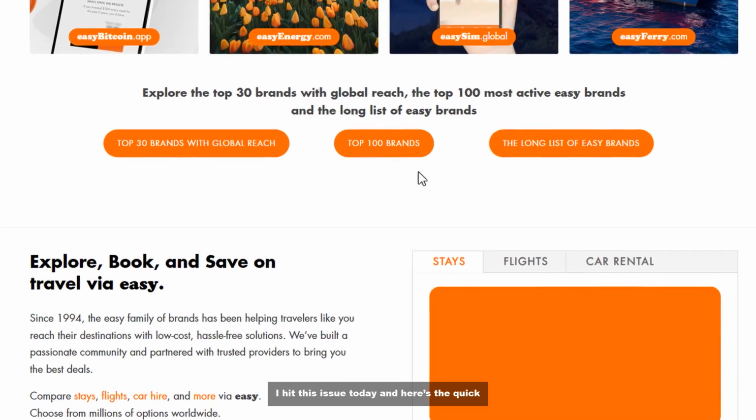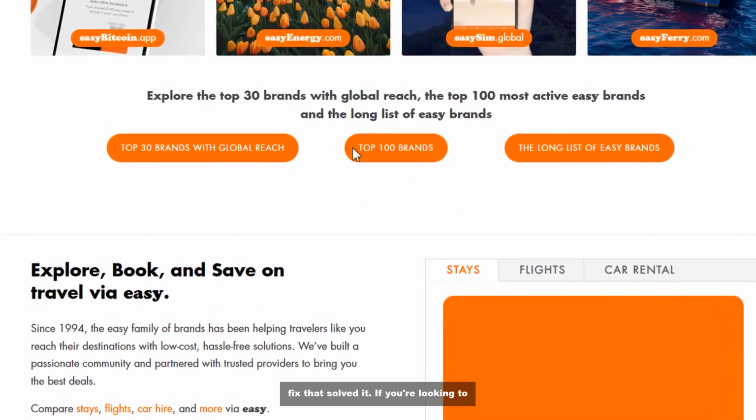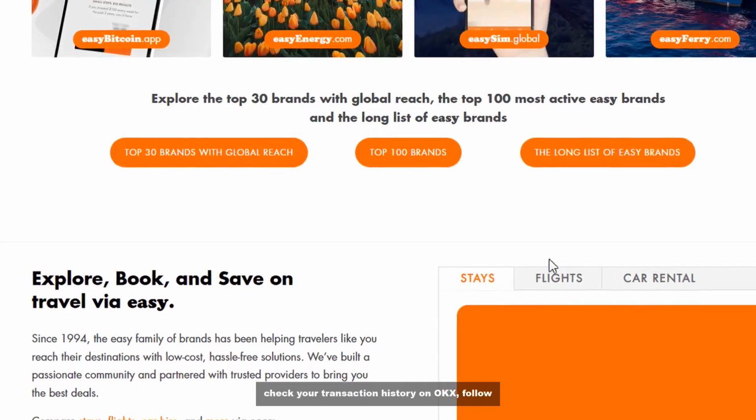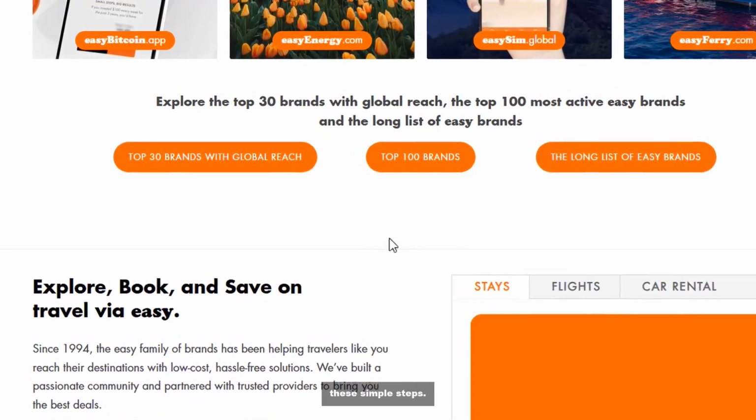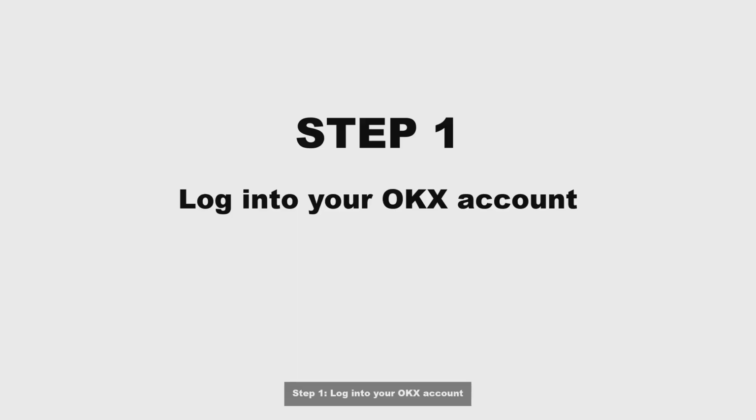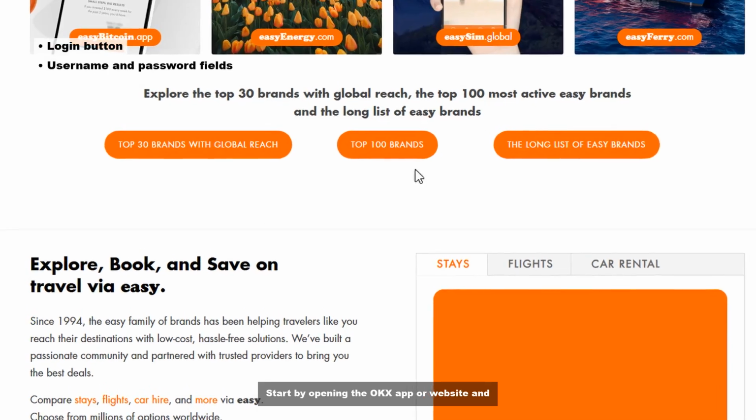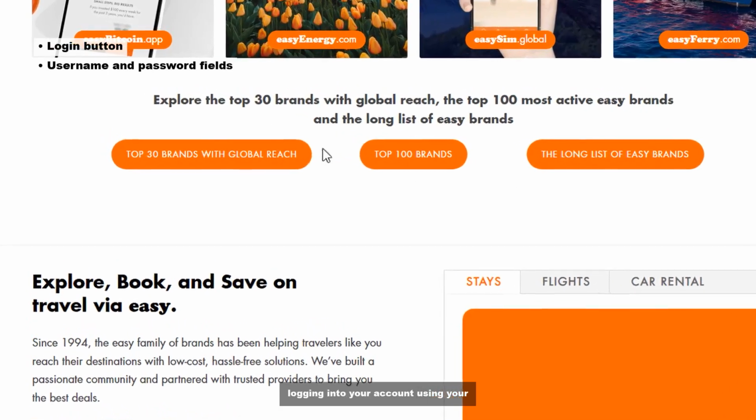I hit this issue today, and here is the quick fix that solved it. If you're looking to check your transaction history on OKX, follow these simple steps. Step 1. Log into your OKX account. Start by opening the OKX app or website and logging into your account using your credentials.